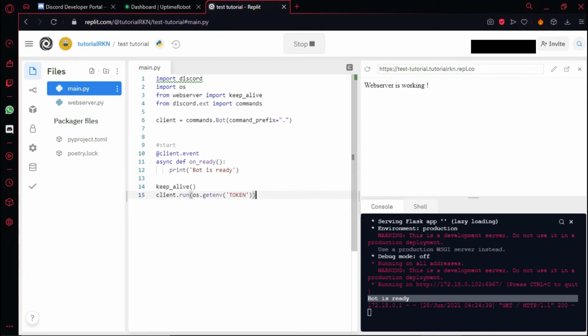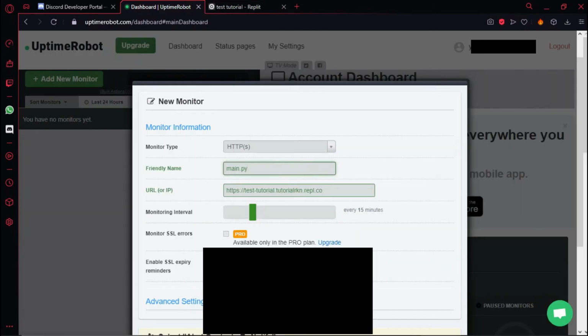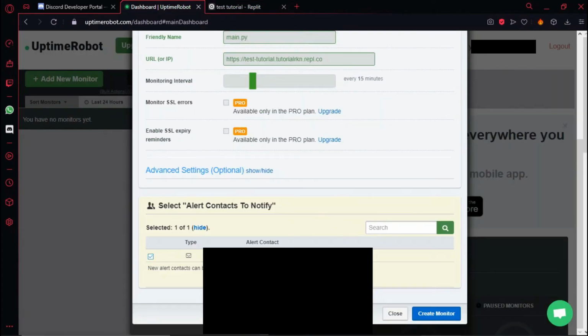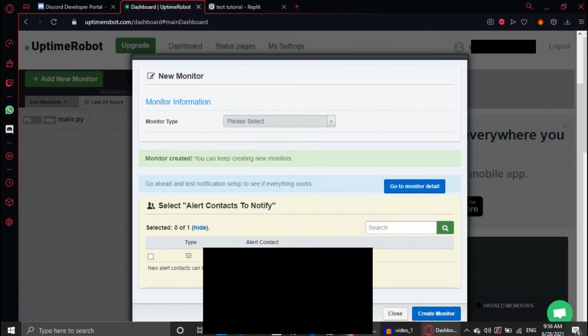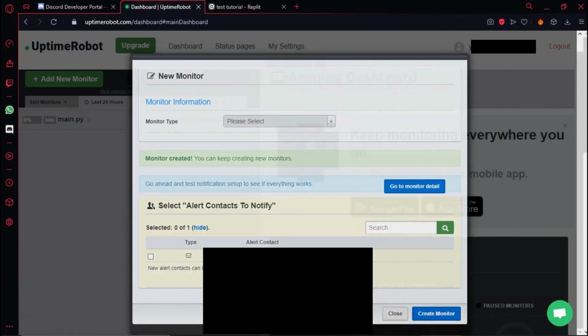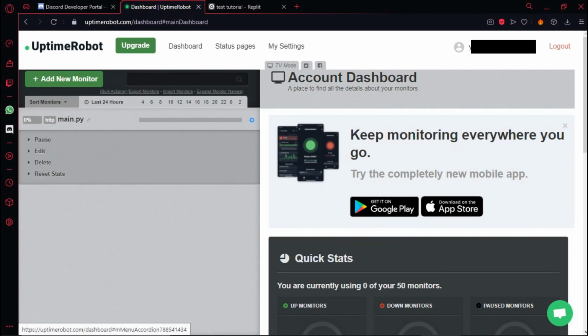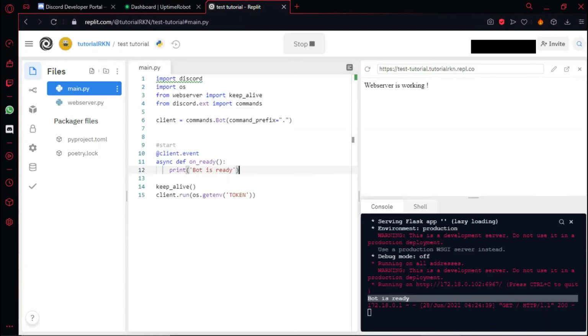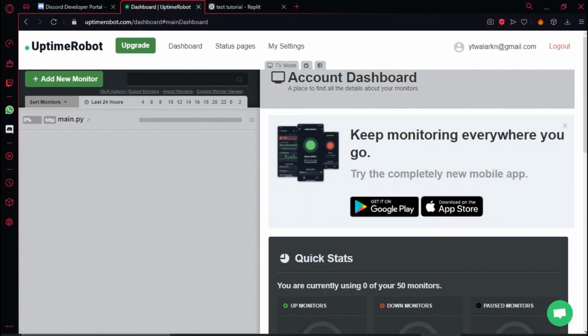Do the same thing as I am doing. Name you can keep anything, but I prefer keeping the name as the main file you have to run. So it's main.py, so I will do main.py. You have to click on this email, because you will receive an email whenever anything goes wrong with your bot. If your monitor is down, they will inform you by email. So you can check it or you can uncheck it. It's totally your choice. Create the monitor, and you can see it's not showing details right now because it's just created.